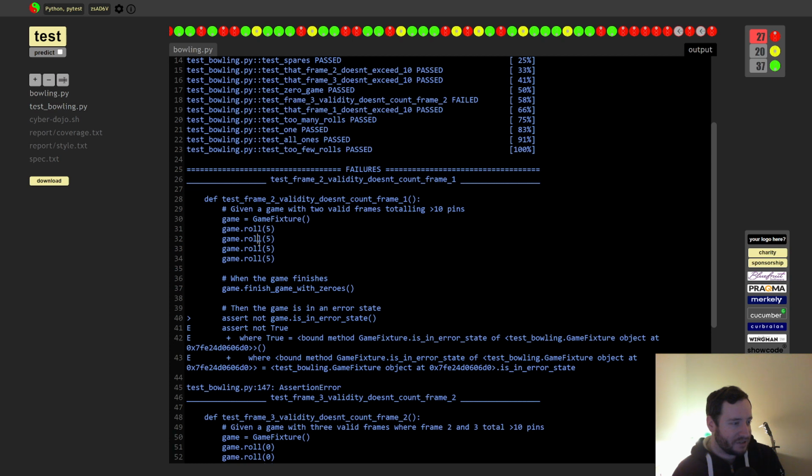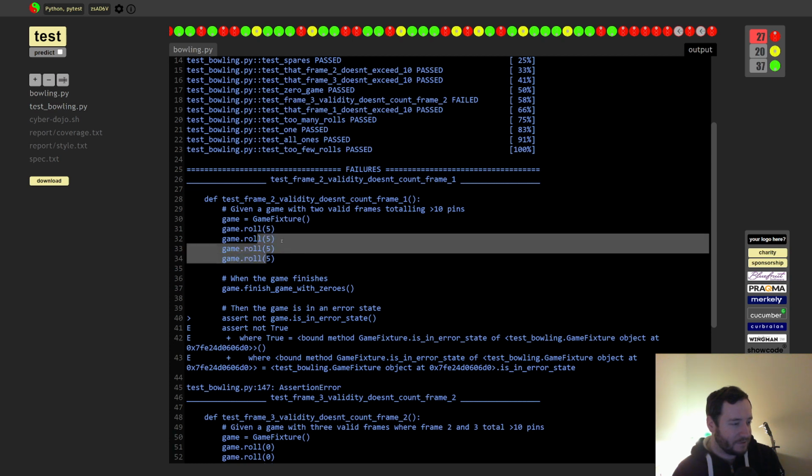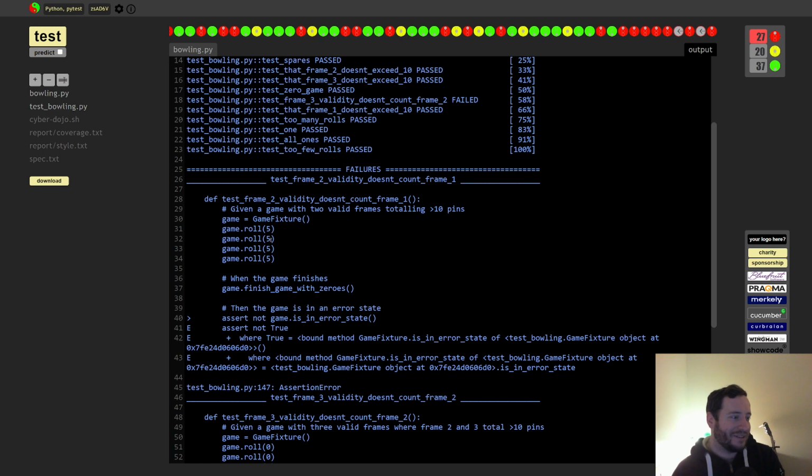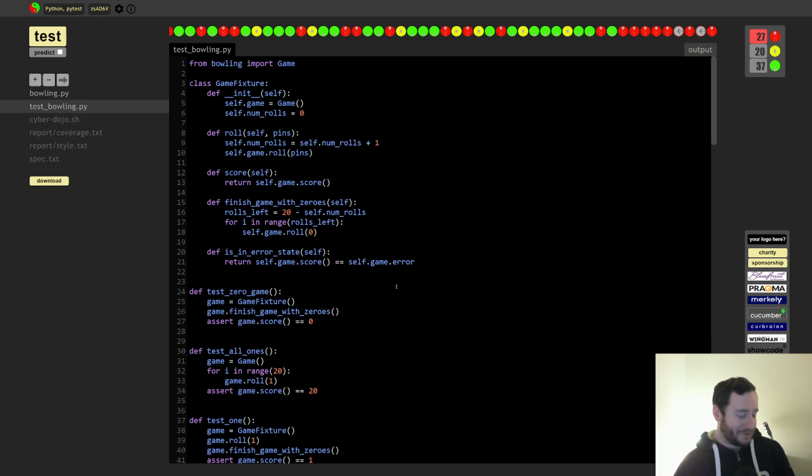So this is giving us an error state. Why? Because so that is necessary then. So here we've got a spare, and then we add 1 here, and then that becomes 6. This becomes 11, and we're getting the failure. So we already have to create a distinction between the 2 pins in a frame and the total.